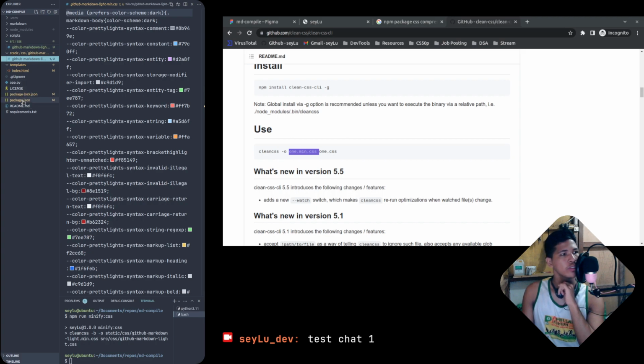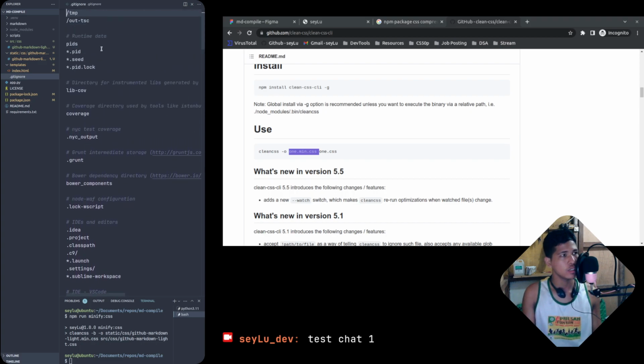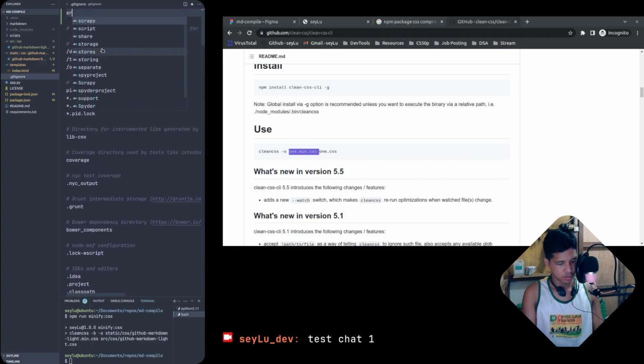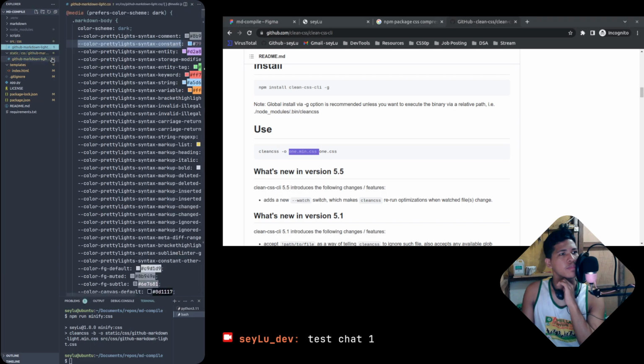I also need to ignore... I forgot that I need to ignore the source file. The source directory. Okay. Then it should be ignored. Okay. There.